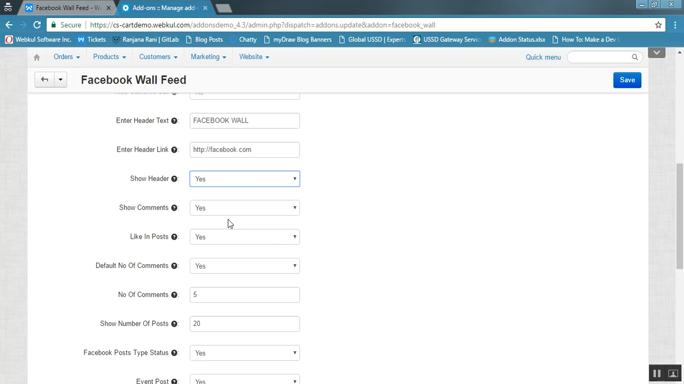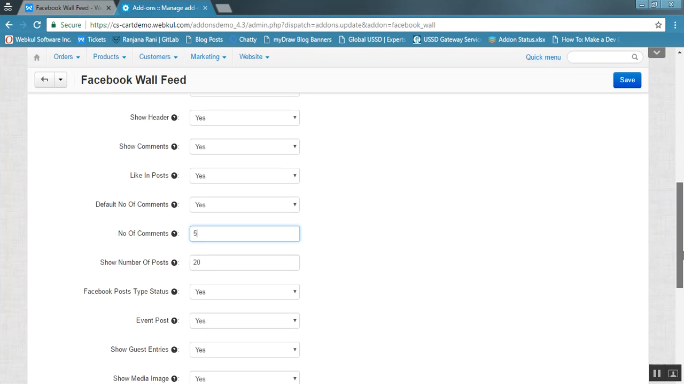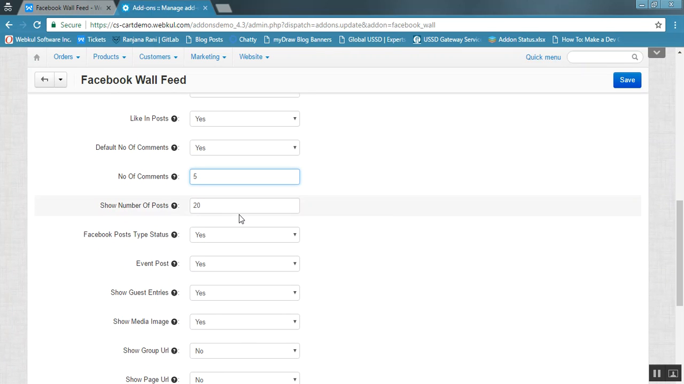If you want to show comments, you can select yes, otherwise no. Next option is like in post. If you want to display how many people like this post, you can select it from here, otherwise you can choose no. If you want to set the default number of comments to be displayed, you can set it over here, and here you need to enter the number of comments to be displayed by default. Here you need to enter the number of posts you want to display.